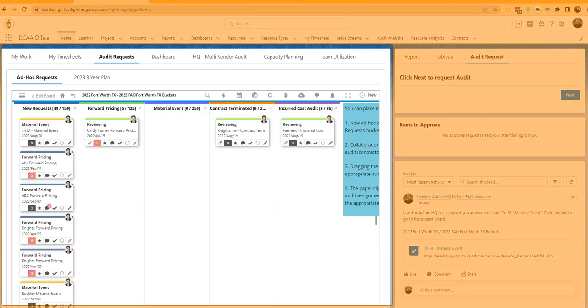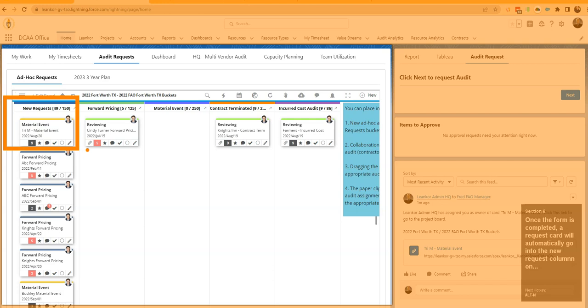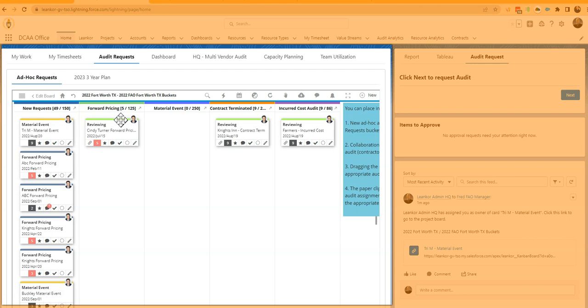Once the form is completed, a request card will automatically go into the new request column on the grooming board. Here, this is hard-coded to only go into the 2022 Fort Worth folder and project. However, business logic in the real world would ensure that the card is populated into the correct FAO office's own distinct board.